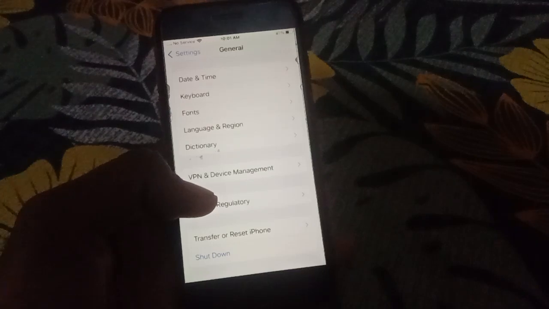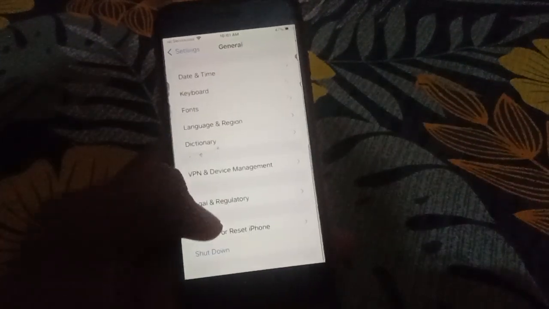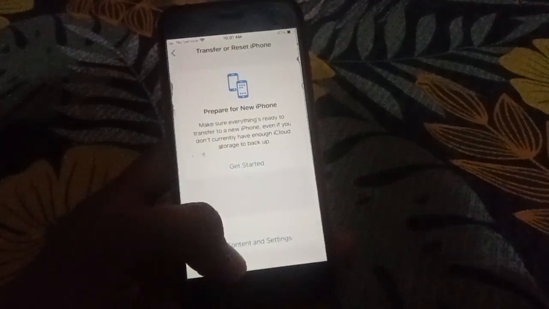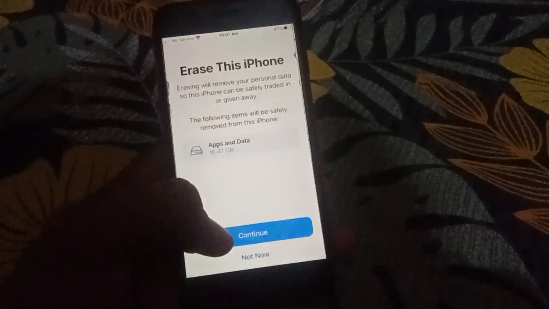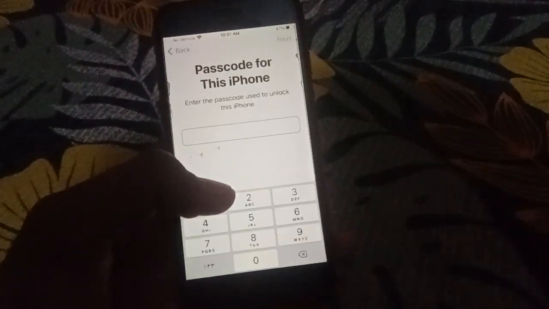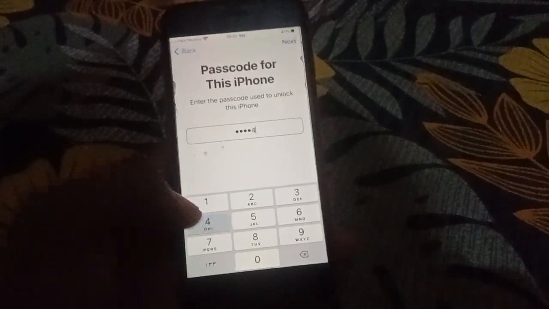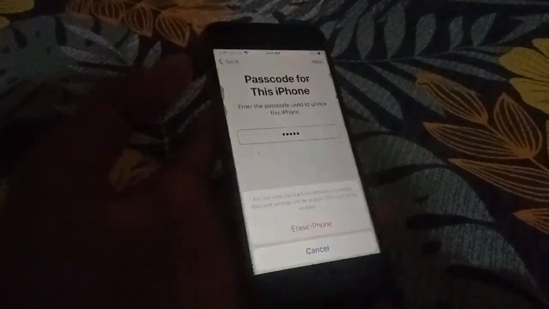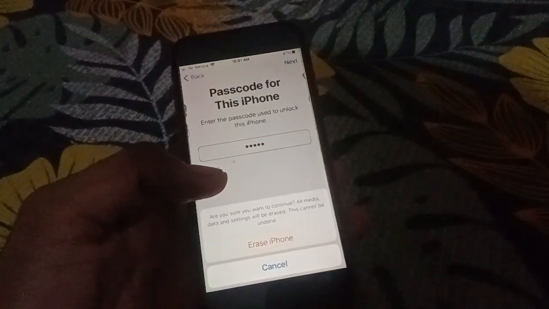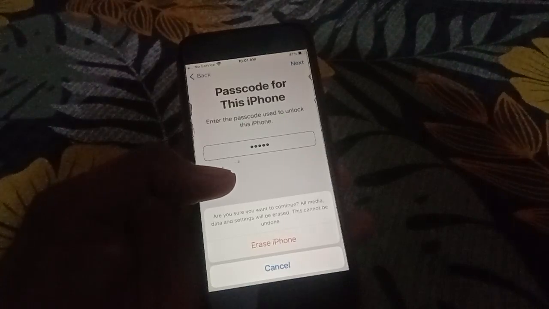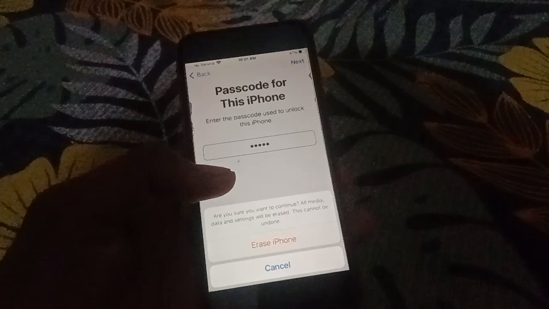and then again you will tap on Erase All Content and Settings, Continue, and then click on Erase Now, and then enter your iPhone passcode, and then it will ask for your Apple ID password. Enter your iPhone passcode, then on the Apple ID password screen tap on Forgot Password, turn off and wait for 5 to 10 seconds, turn off, again tap and turn off.